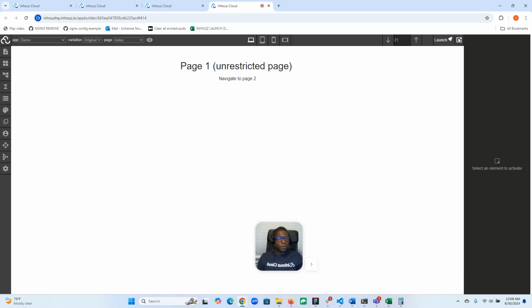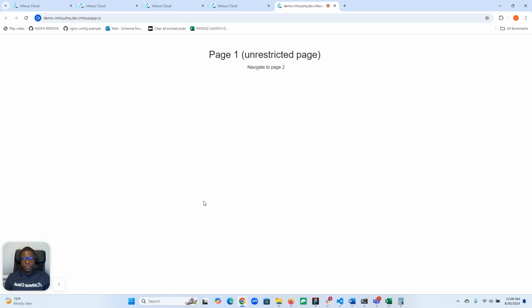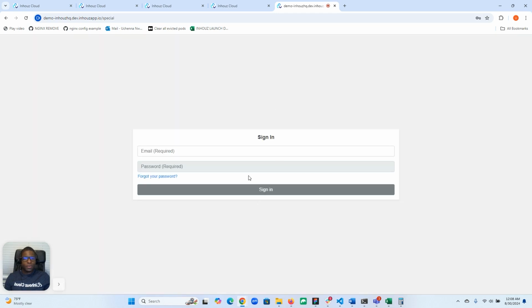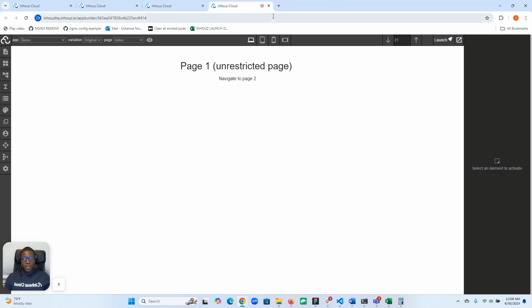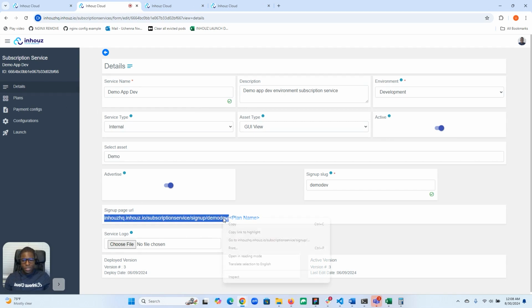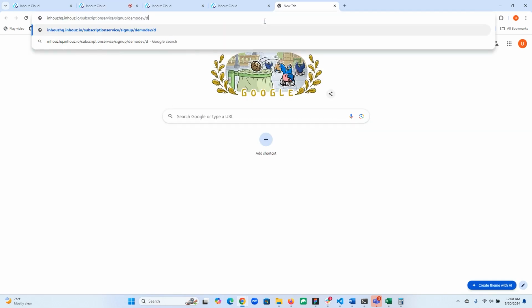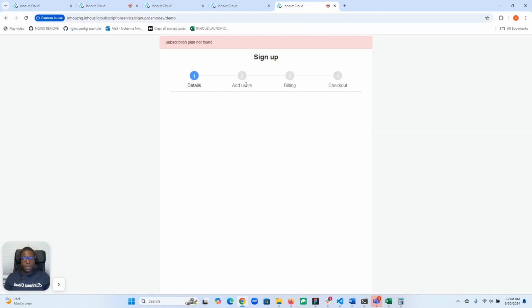If we opened up our application in the dev environment, this is page 1. When we go to page 2, we get prompted to sign in because it's restricted and we need access. All right, so going back to the sign up page, all we need to do is send users to the sign up page.